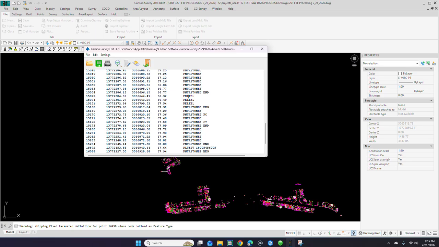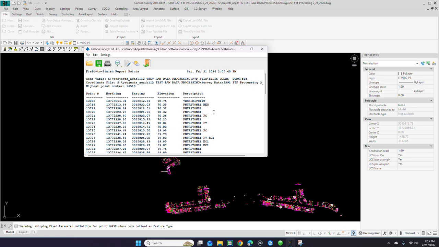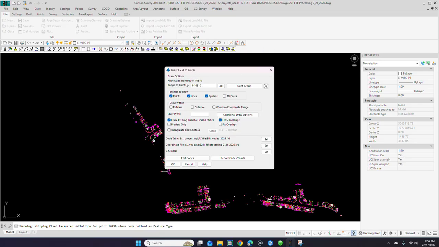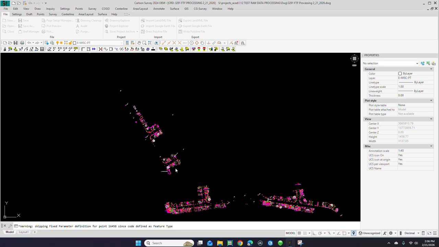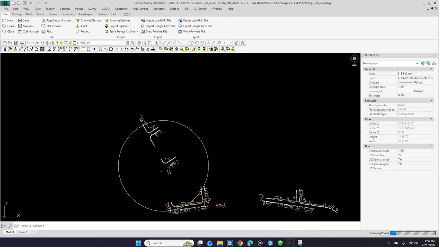And there's the problem. There's PEL, and that should be PED. If you save this or print it out, you should be able to get them all in one go. But at this point, I'm not going to go back through and recorrect it. I'm simply going to have a bunch of points that are not going to process. So now we go back to the field to finish screen, and now it's just a matter of saying OK. And there's the file.